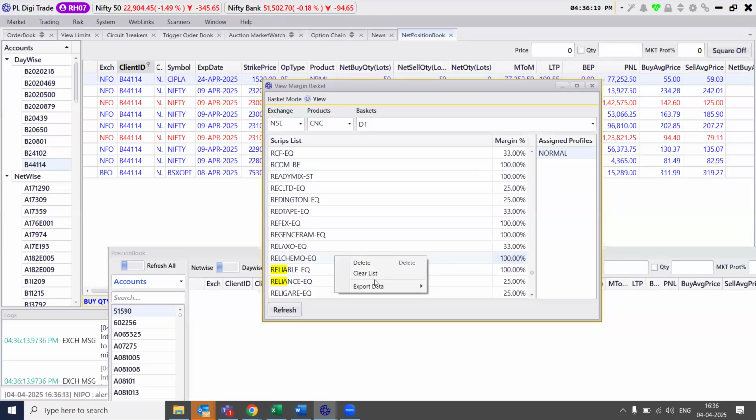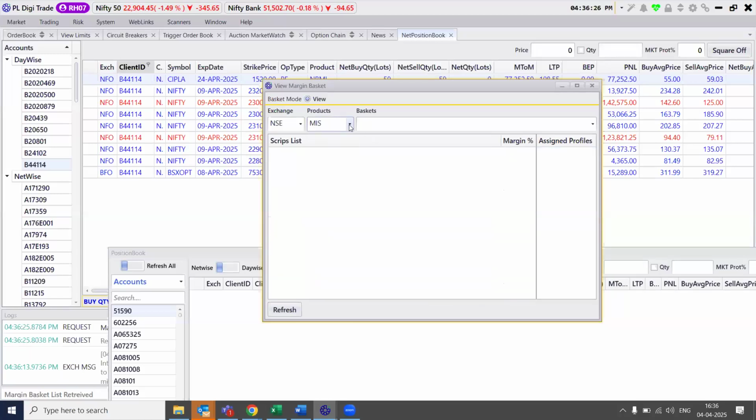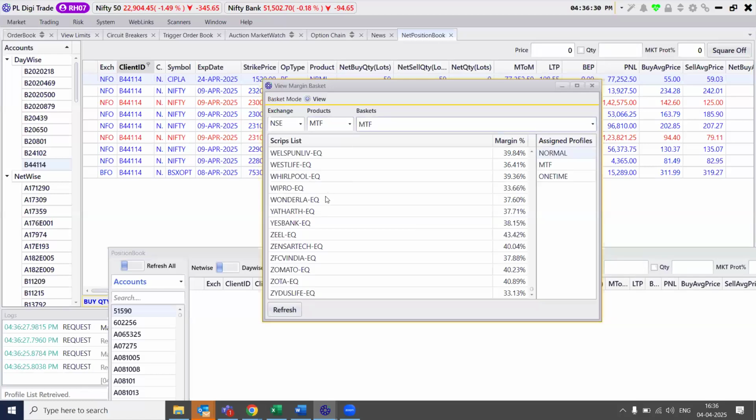This data can also be taken into Excel. I am showing this for CNC. You can see it for MTF, and you can see it for MIS intraday. All the baskets are available here. Whatever margins you want to see, you can come and see here. These margins, whenever a client is buying any share, show what margin is applicable.